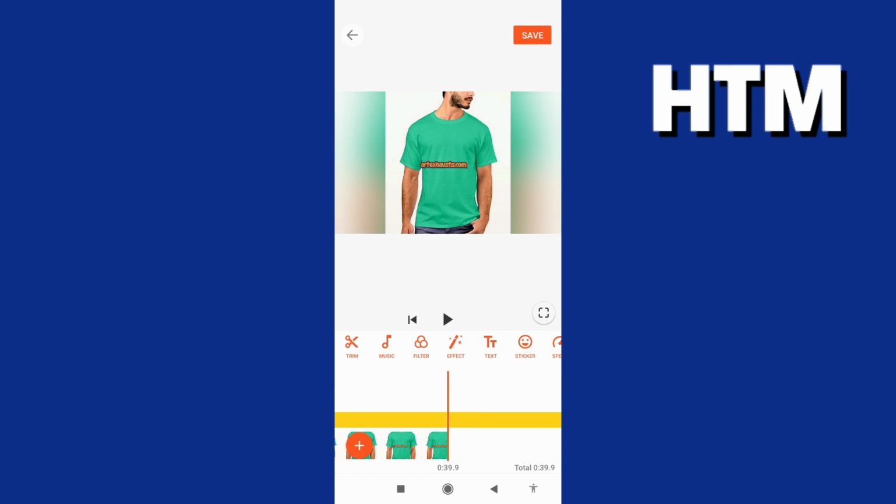This is the easy way to do a video with music and pictures. We can save it.